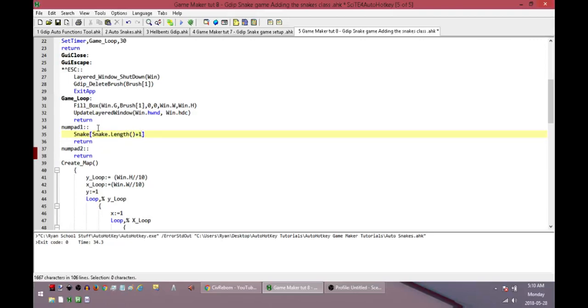Plus 1. So the next snake that I add is going to be the length of the snake. So to begin with, it has 0 snakes. So I'm going to say that snake length, which is 0 plus 1, is now a new snake, or new snakes, which is our class. Okay, so we have a way of creating a new instance of our class.